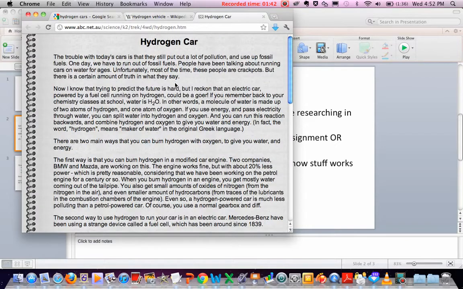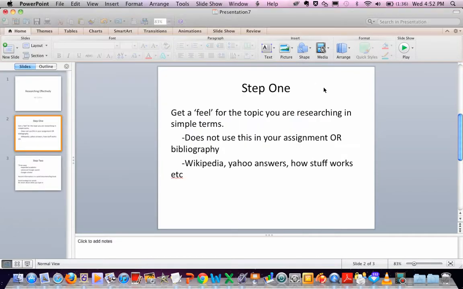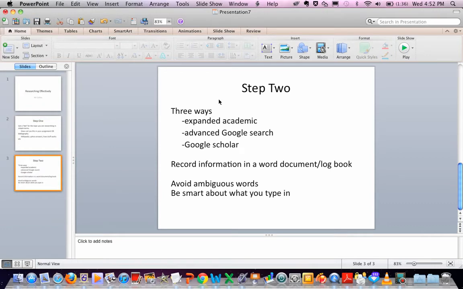So once we've spent maybe half an hour doing that, understanding the terms, clarifying things just in our own mind, then we can move on to step 2, and this is where the money is made in terms of marks for assignments. So there's 3 ways that you can get some really good, effective and A-winning research. The 3 methods that I suggest you could use are expanded academic, which is a journal finder resource that we have here at the school, and advanced Google search or Google Scholar. I'll start with the second one, the advanced Google search.